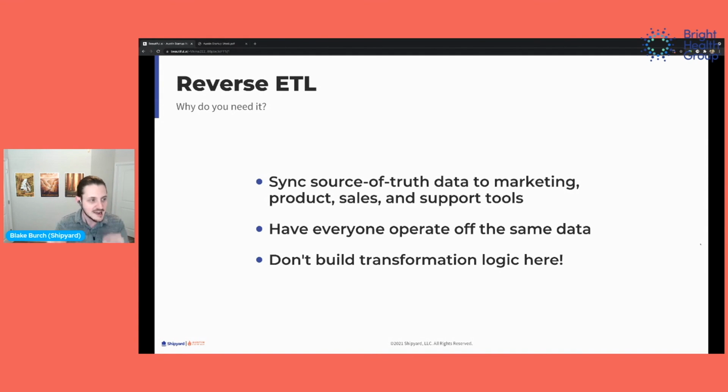And again, I have to emphasize, don't build transformation logic here. These tools allow you to do that, but I recommend building everything directly through dbt in that transformation step to make sure that you can switch these tools out at any point and you always have access to the data that these reverse ETL solutions are using.